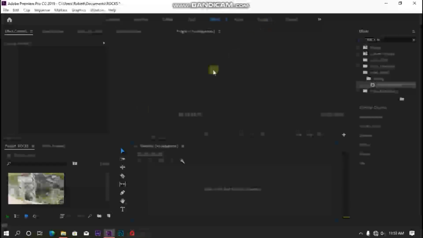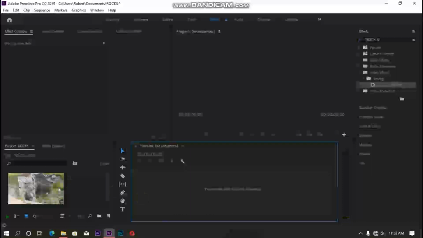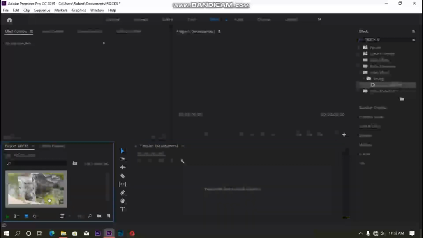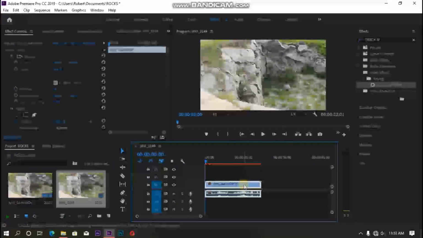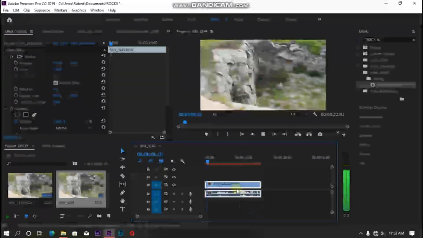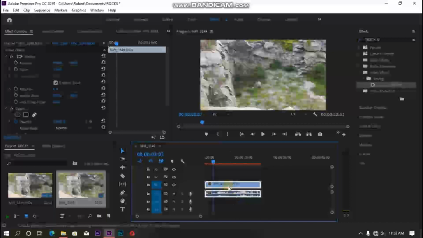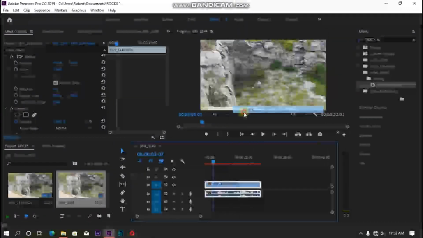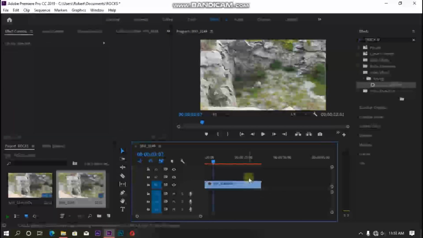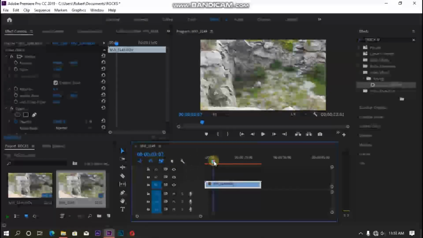Okay, so let's jump in and see. We are going to start by importing our footage, which you have already done. What you are going to do next is grab your footage and place it into your timeline sequence. You can see we have our footage here. You can hear some sound beneath it, which we don't want right now, so we are going to delete it. Okay, we have our footage placed here.